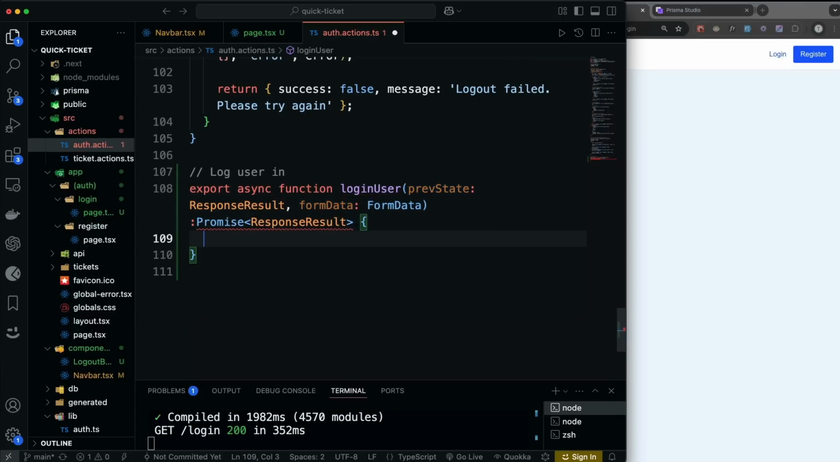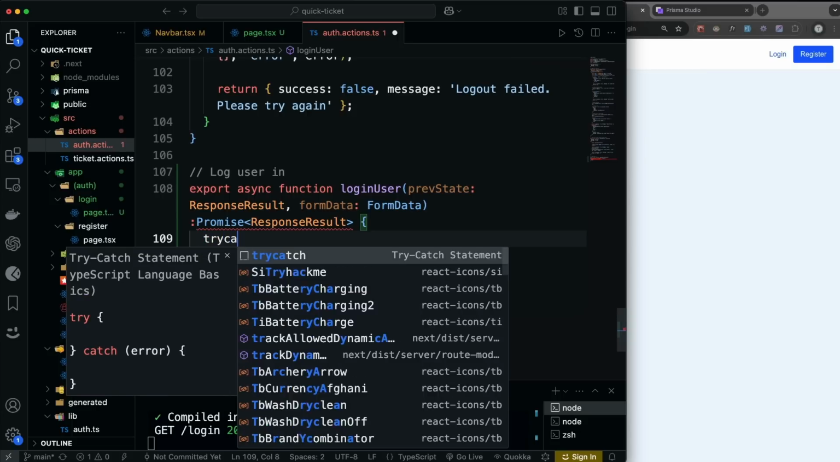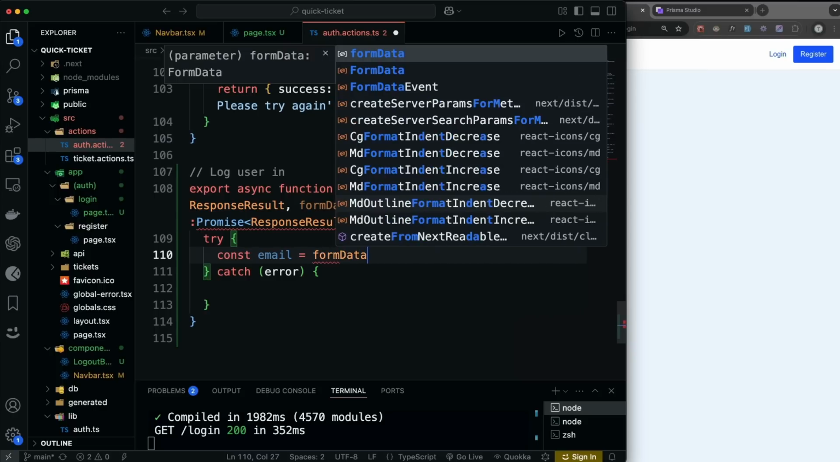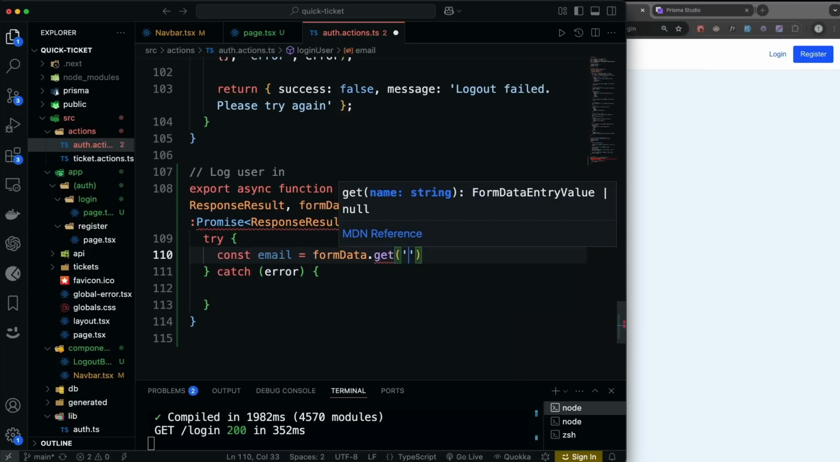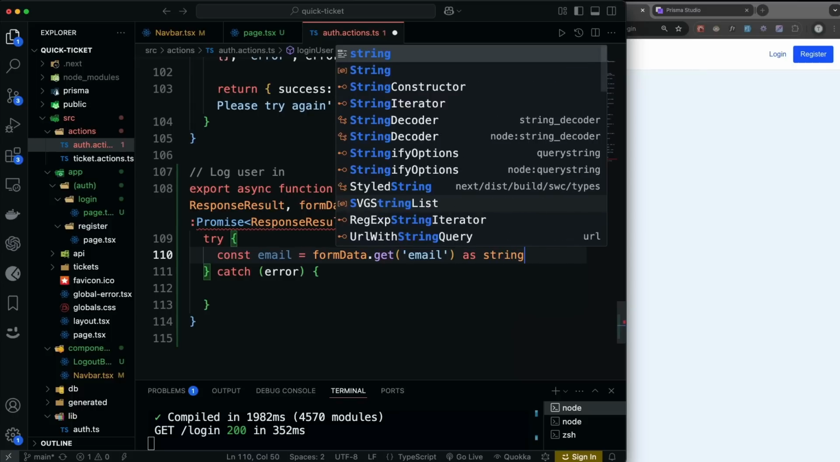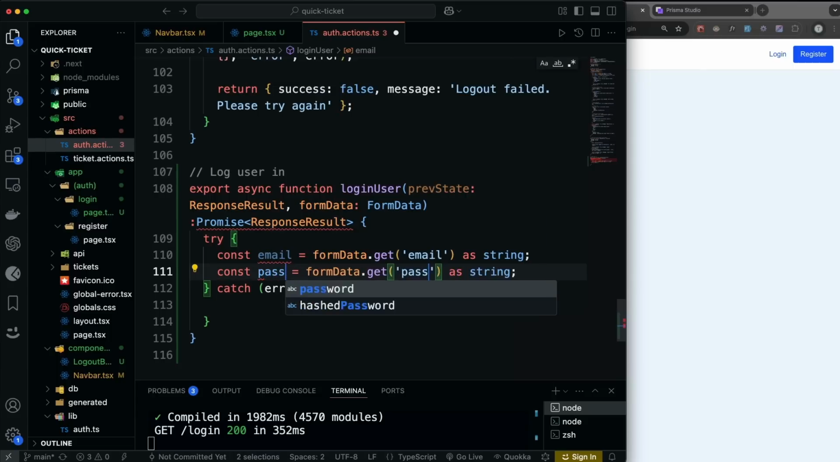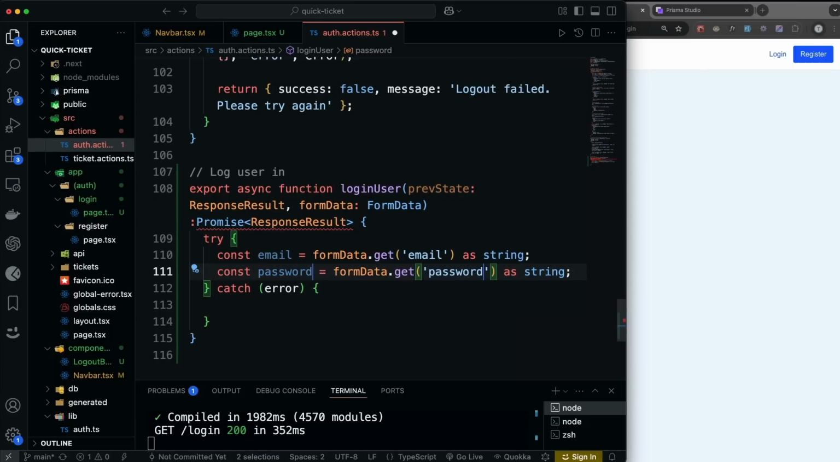result. And let's open up a try catch, and then in there we're going to get the fields. So we have an email that we need to get, which we can use formData.get. The name of it will be email, and let's just say as string. And then we also want the password, so let's take this, change it to password. So that'll get our fields.